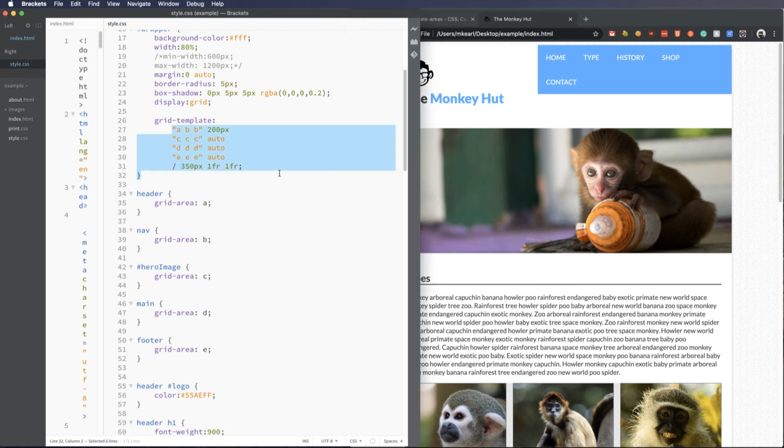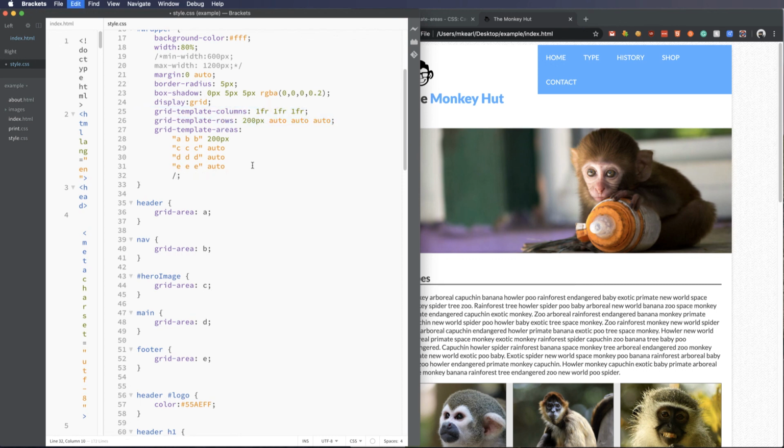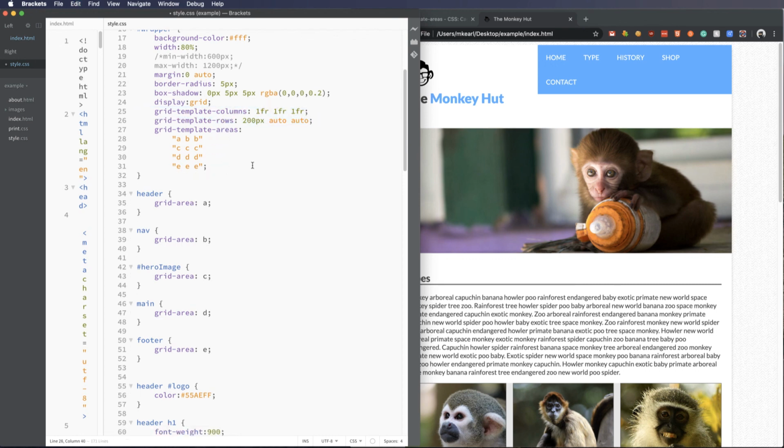So this is the shorthand way of combining the grid template columns and rows and grid template areas into one kind of shorthand thing. But typically, I like to keep it more of this nature right here, where you have the columns and rows determined, rather than having them all in shorthand.